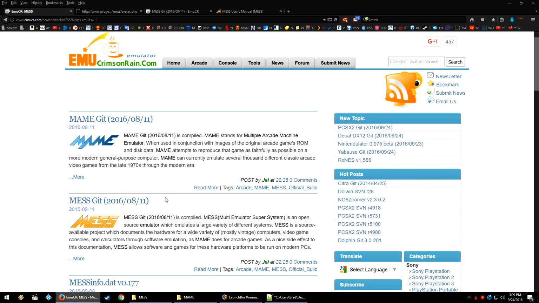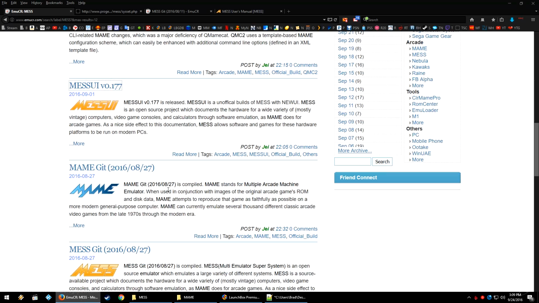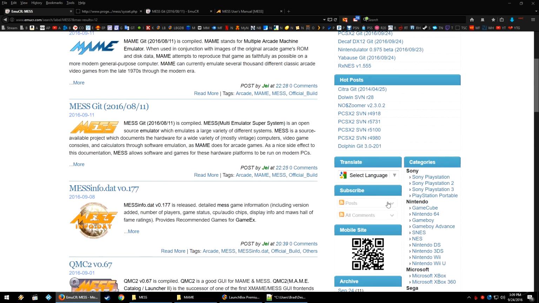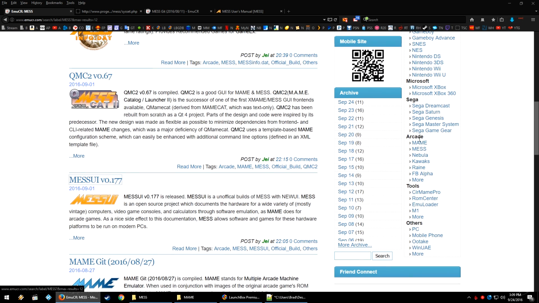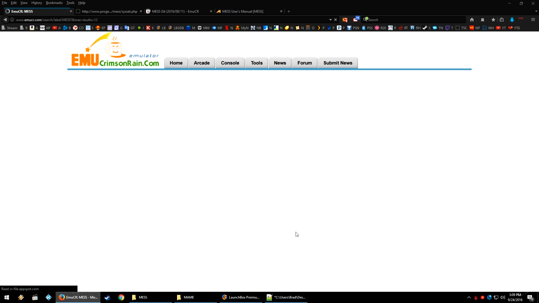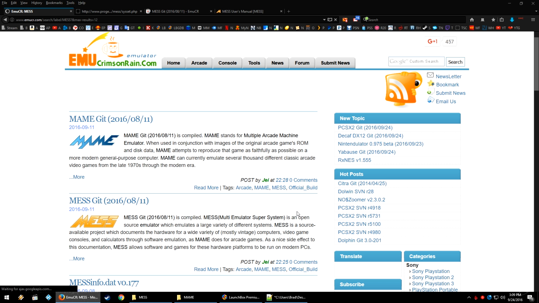So first things first, I'm going to have a link to this website in the description below, and this is the arcade category. On the right there, you can see that there's a couple different categories, and if you click on the MESS name, it'll bring you to this list. And here's where you can actually download MESS still separated from MAME.